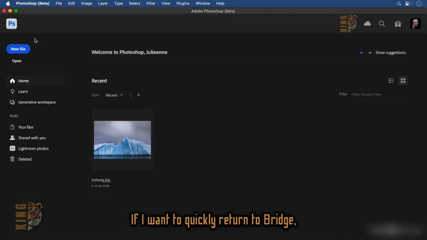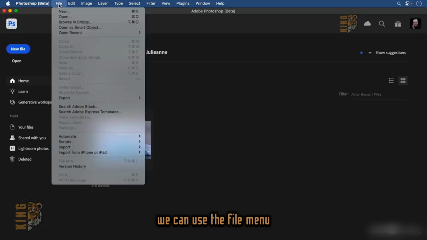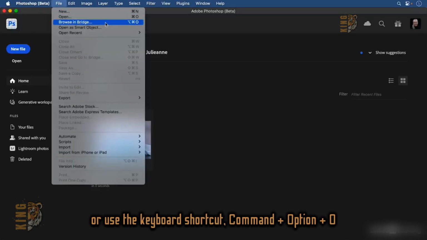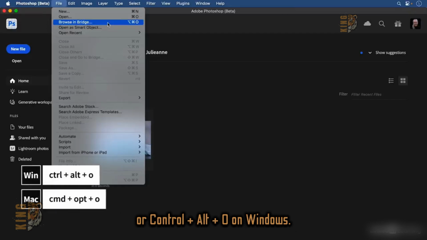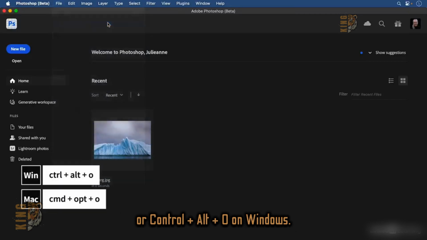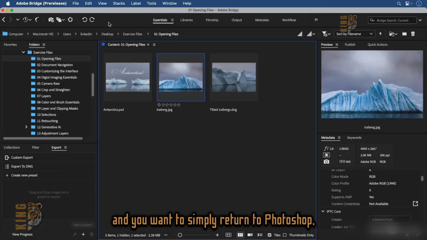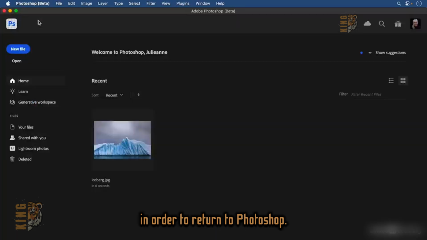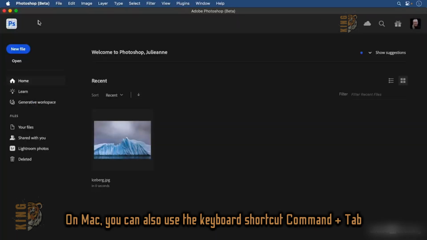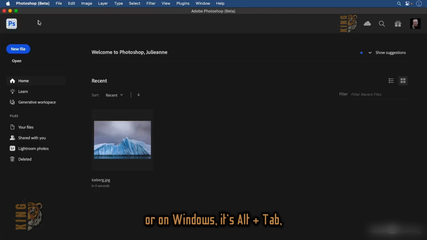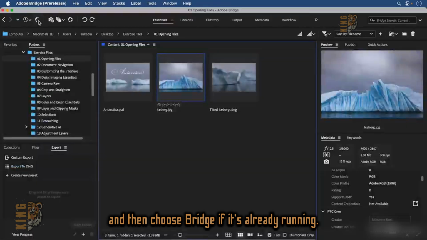If I want to quickly return to Bridge, we can use the File menu or use the keyboard shortcut Command-Option-O or Control-Alt-O on Windows. If you decide not to open a file from Bridge and you want to simply return to Photoshop, we can click on the boomerang icon in order to return to Photoshop. On Mac, you can also use the keyboard shortcut Command-Tab, or on Windows, it's Alt-Tab, to cycle through your open applications and then choose Bridge if it's already running.